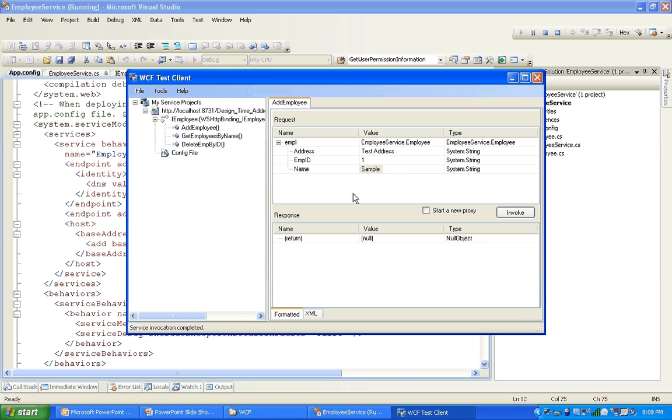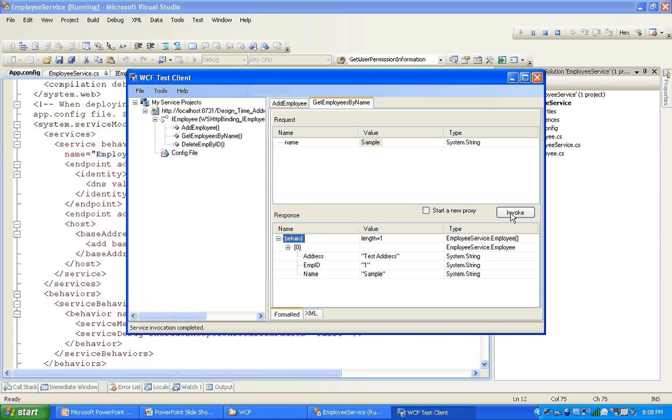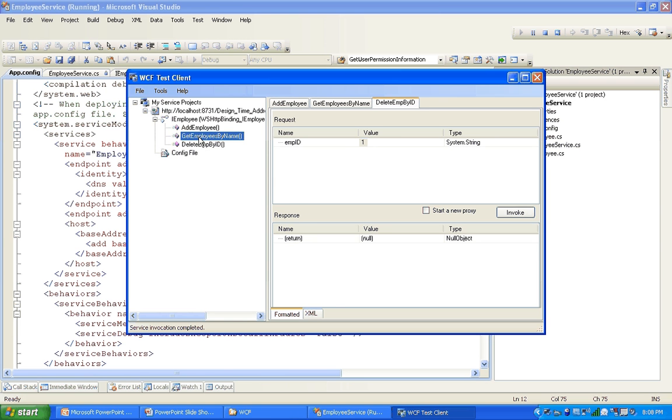So we added the employee to the employee service. Now we can test that. See that we gave the name as sample. If you give the name sample and call GetEmployeesByName, you can invoke it, and you can see the test address and the sample that you entered. If you want, you can delete the employee by the ID we gave. You just give 1 and invoke. Now it's deleted, and you can confirm by giving sample and invoking again. It's showing the length is 0.